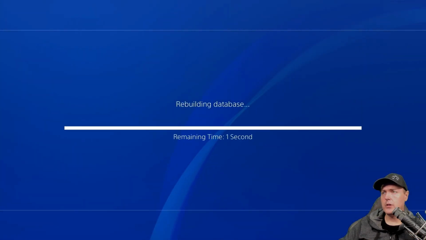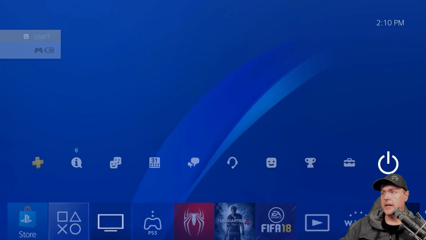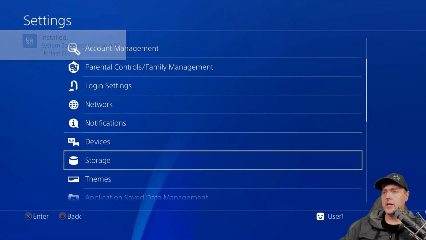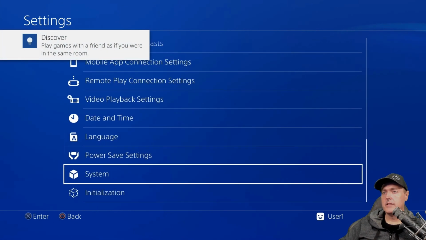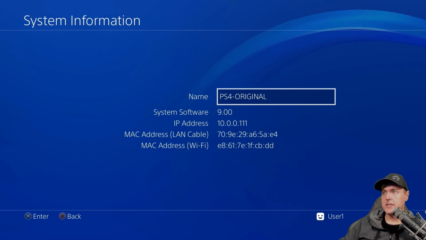Okay, so the PS4 is just booting back up again. We're just going to double check to make sure that 9.00 did apply successfully. So just simply head back over into your settings, and you can go down to where it says System, and then finally, you're going to take System Information, and we can see here it is on 9.00.